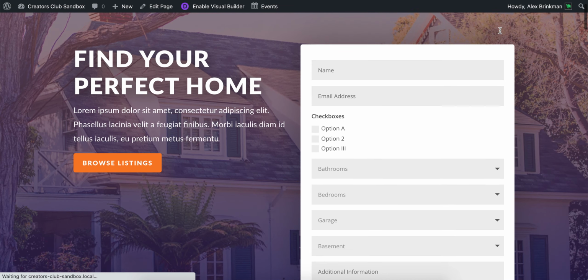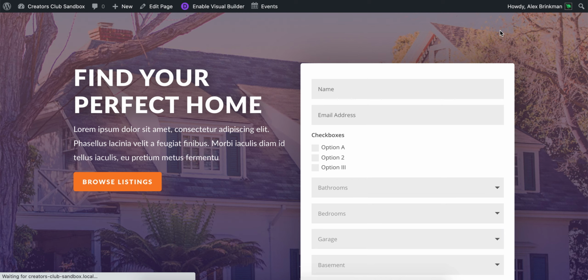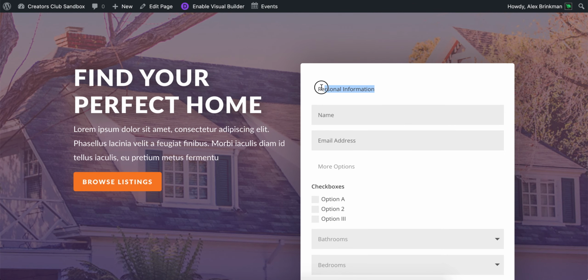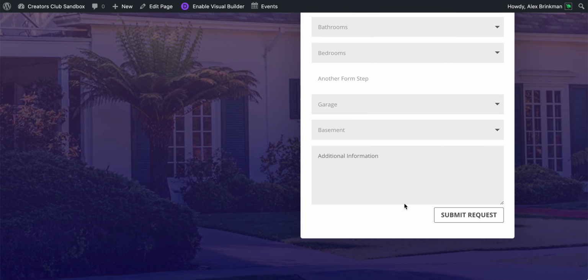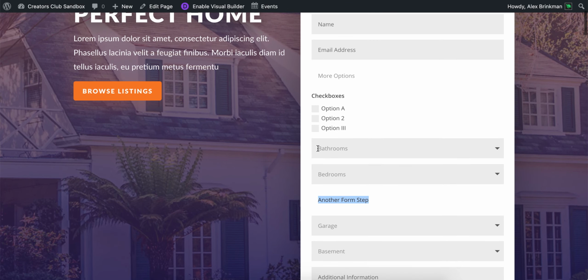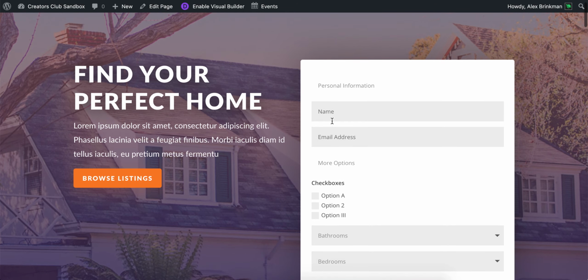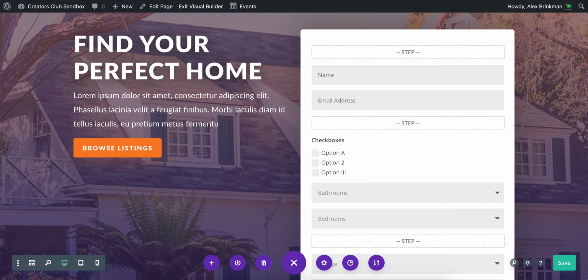So now if we refresh this page, you can still have a form that's broken out into different sections. See personal information, more options, and you can style this in Divi. This is just the plain version here, but you can style this however you want. So everything is still here. It's just in steps. It's all on one page. So if you wanted to do it this way, that's totally fine.